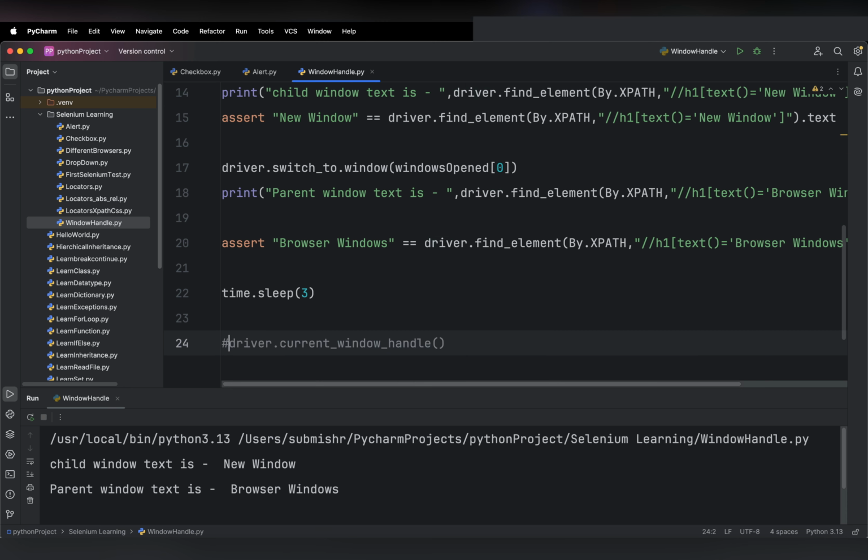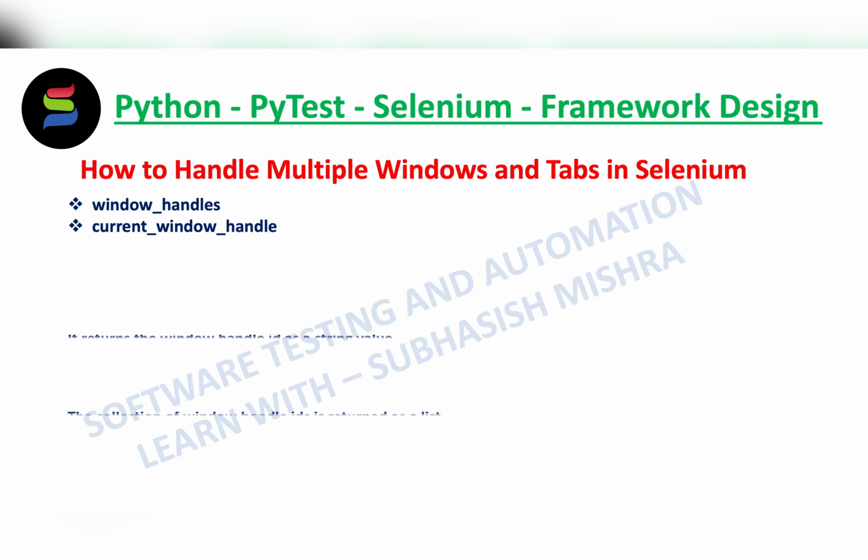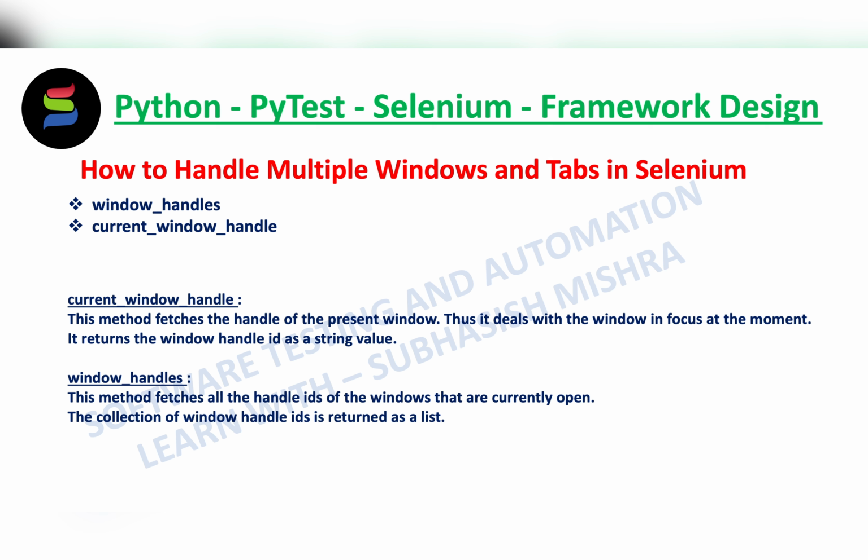There is an interview question here. People ask in interviews, what is the difference between the current window handle and window handles methods in Selenium? Both methods are used to handle multiple windows, but the current window handle method fetches the handle of the present window. So, it deals with the window in focus at the moment. It returns the window handle ID as a string value, whereas the window handles method fetches all the handle IDs of the windows that are currently open. The collection of window handle IDs is returned as a list. So, that is the major difference between current window handle and window handles.